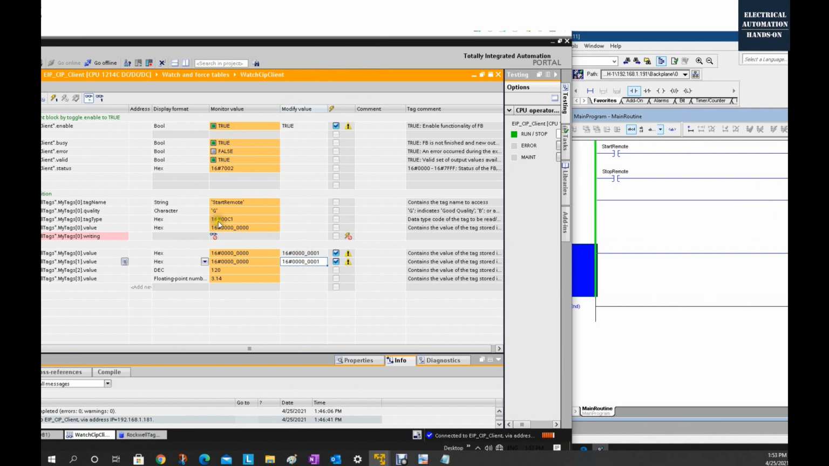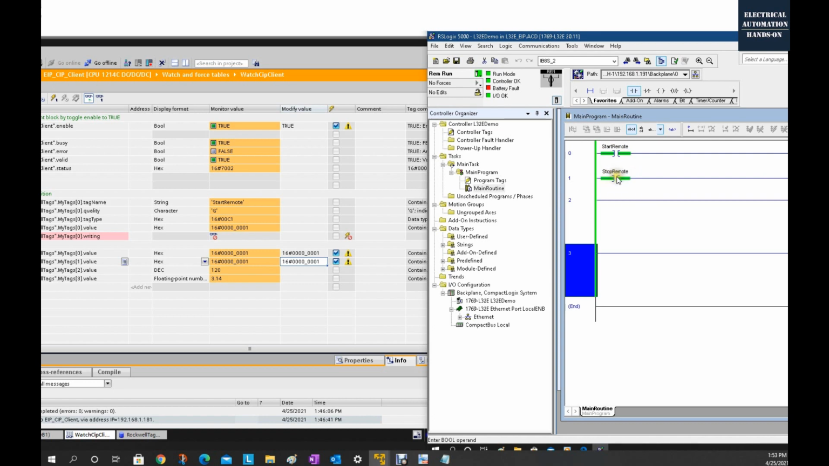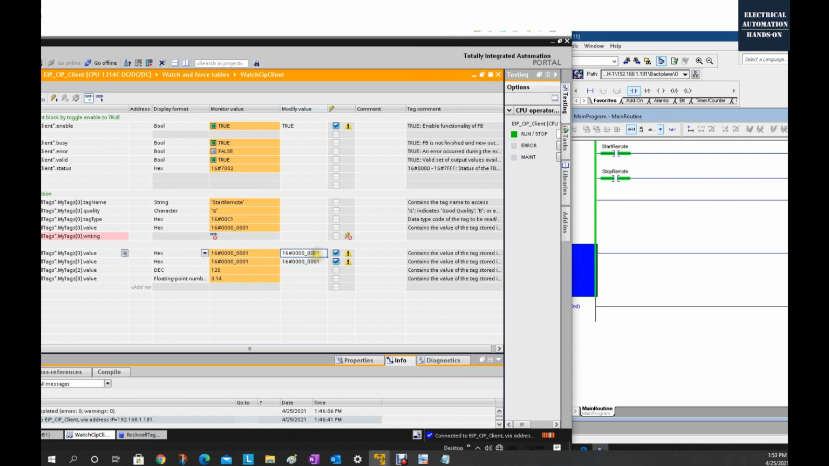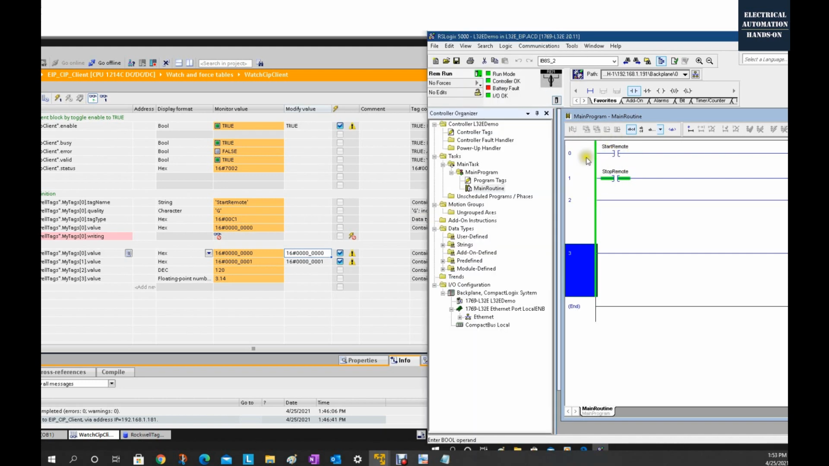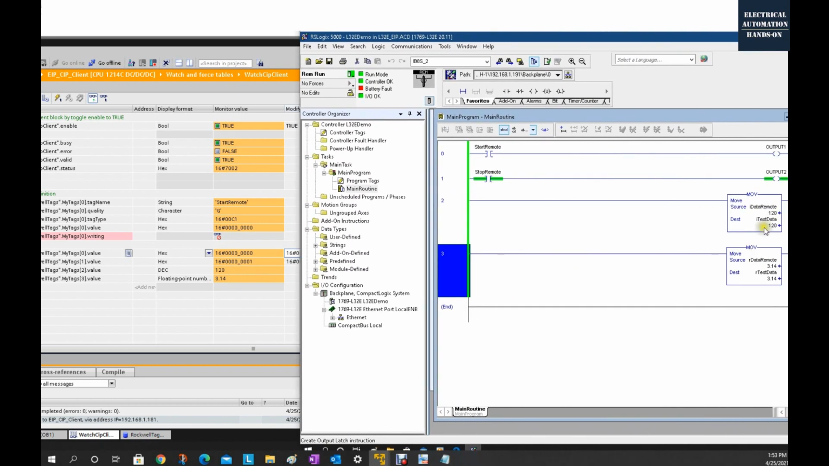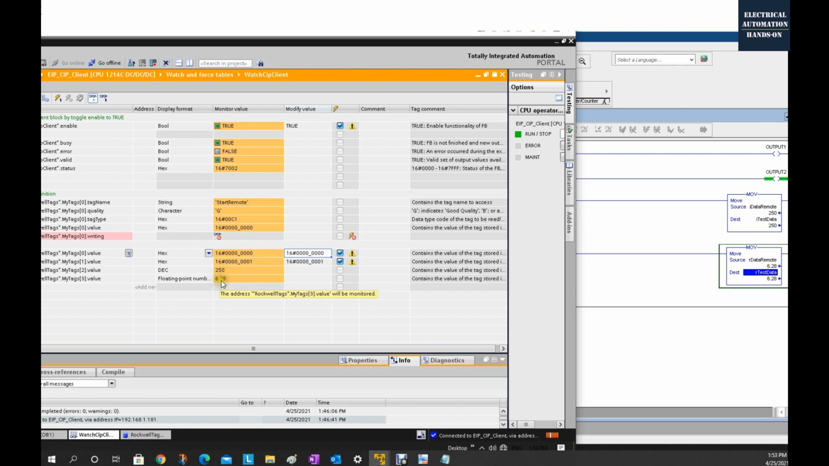Okay, I will modify these two values, and we can see now the start remote and stop remote turn on. If I turn this off, I set 0. Set this start remote to off. So we can see these two data reading from the CompactLogix. Here I can set something else, for example 250, and for this float value I set 6.28. We can see this 250 and this 6.28.